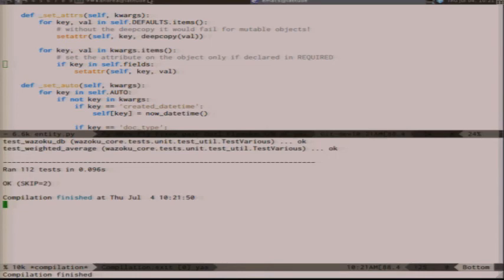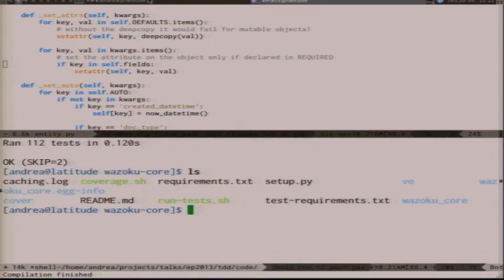Yeah, and this compilation buffer disappears automatically after about 1 second if everything went fine, which is another thing. So I don't have to remove it manually.